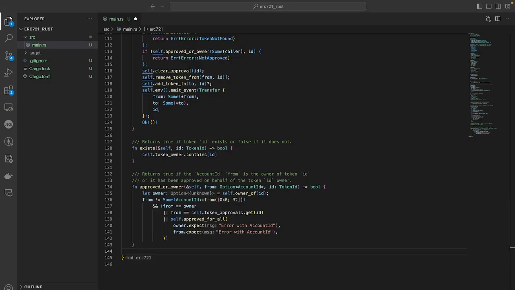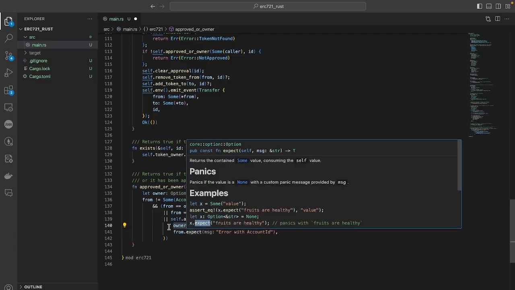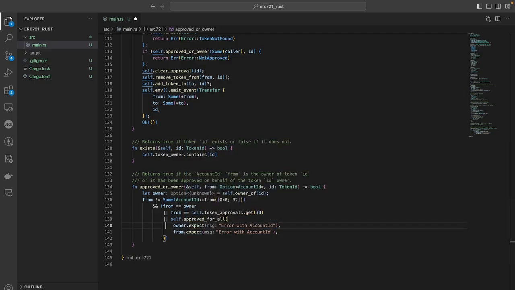Another thing to mention here, in these 2 lines, but let's focus on this one, is the owner.expect. So what's that expect? In Rust, this line of code is asserting that there must be an owner. If owner is None, which shouldn't happen if the token exists, the contract will panic with the error we can see here. And the same logic, of course, applies to this line. It will throw the same error. Okay, that's it for that.